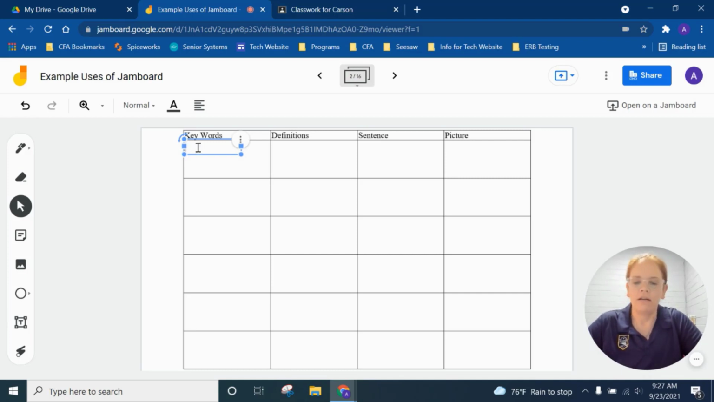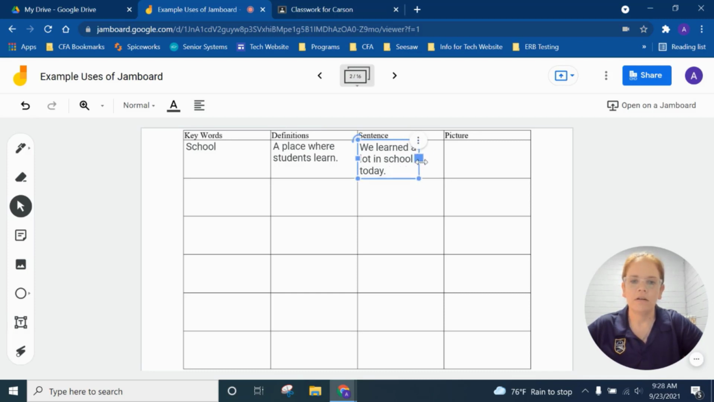So let's say my word is school. And then I'm going to insert a text box for, what is the definition? A place where students learn. I'm just going to change that. And then I'm going to insert one for a sentence. We learned a lot in school today. This is a very easy example, but you would adapt this to whatever your content is.